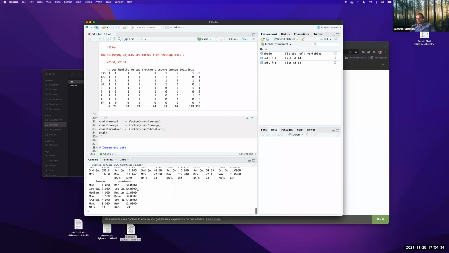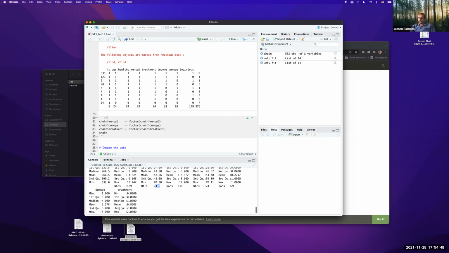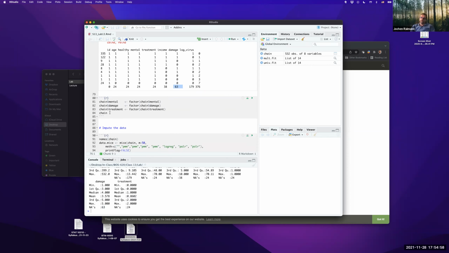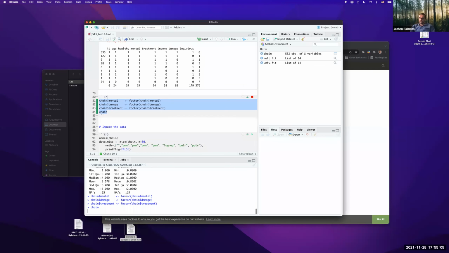So if we are investigating now, these should all be consistent with these counts. Log virus missing in 197, consistent with this. 24 in treatments, healthy mental damage 63, which is consistent with this. So we see all these different NA missing values shown.